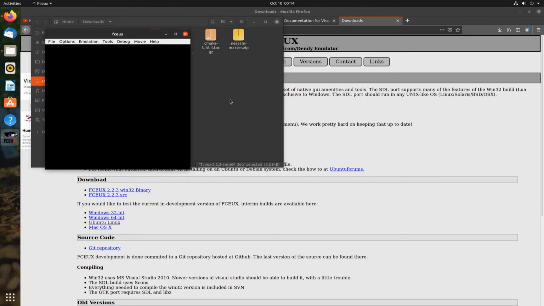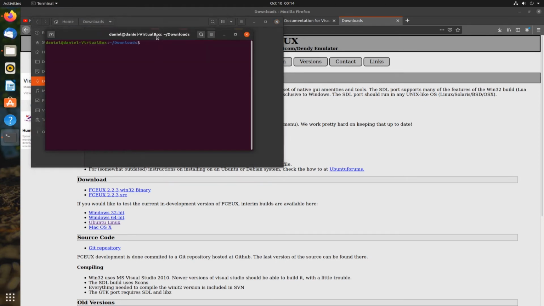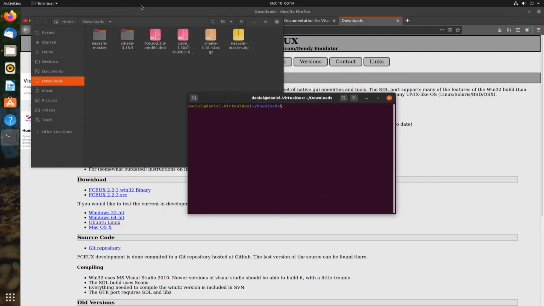And there it is, our emulator right over here. So let me quit. And for Visual Studio Code, we're going to use the terminal. So let's open terminal here. So open in terminal. So open this location right over here. It's the downloads file, and as you see, it's on the download file right over here.